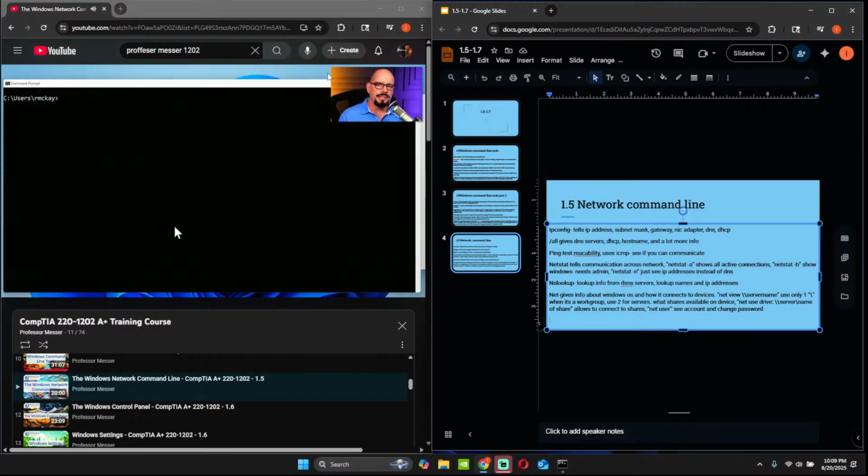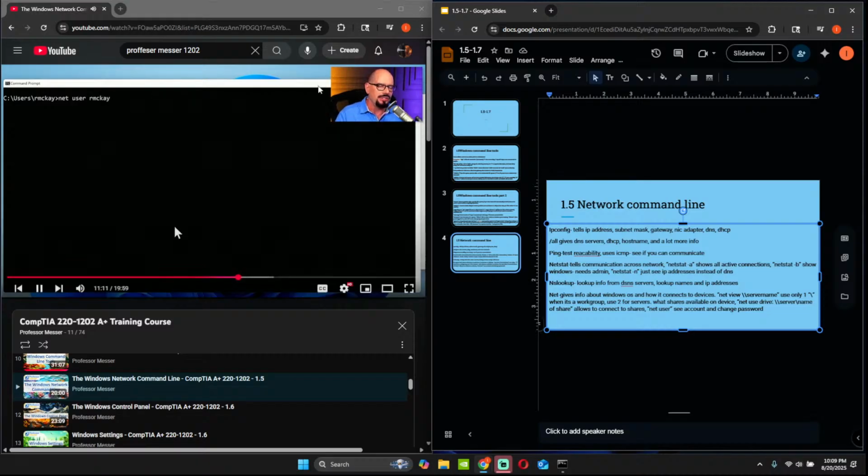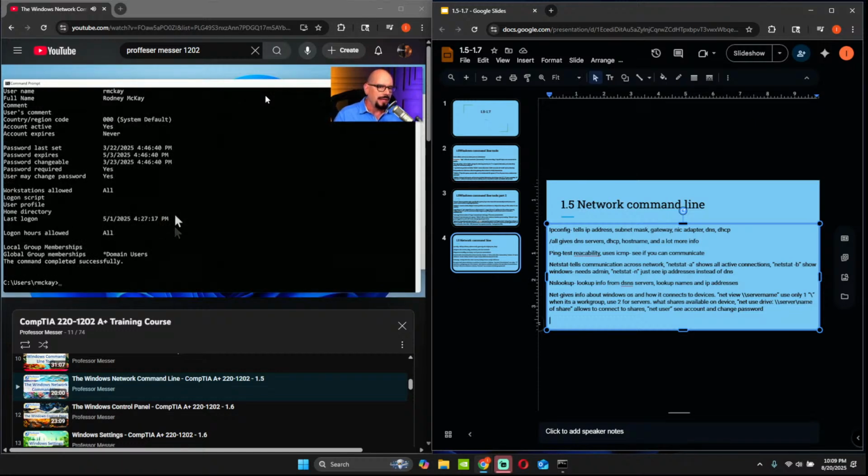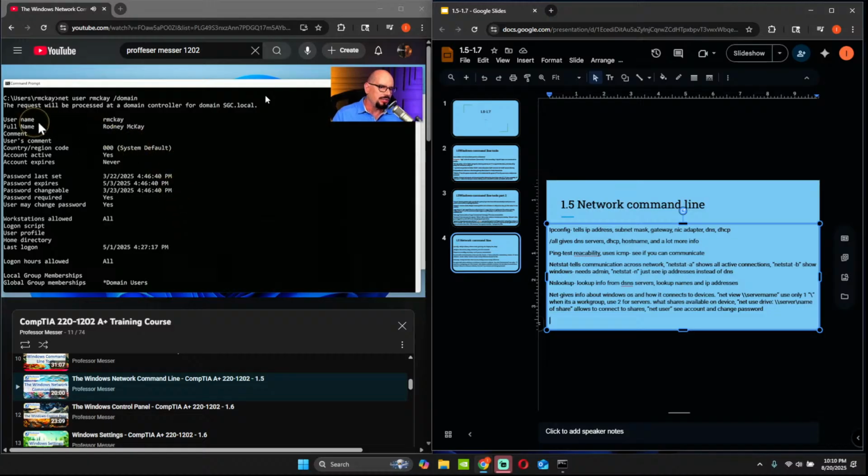If we're troubleshooting Rodney's computer, we may want to get more details about their user account information. So we can run the net user command to provide those details. Let's specify that this is RMCKAY, that's the username for this user, and let's also specify that this is going to be for a domain. If we hit enter, we can get more details on this username.